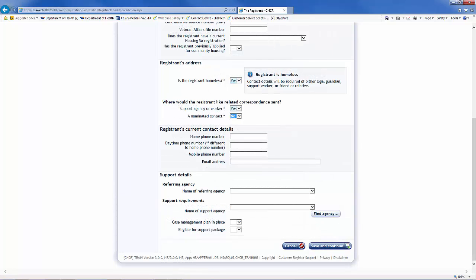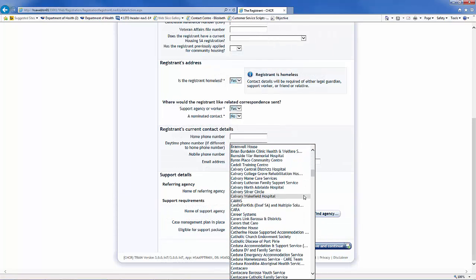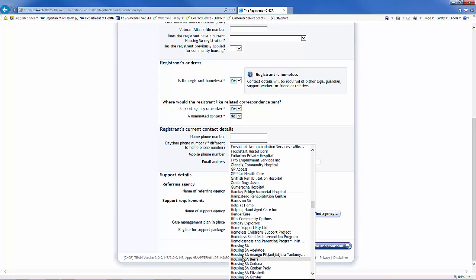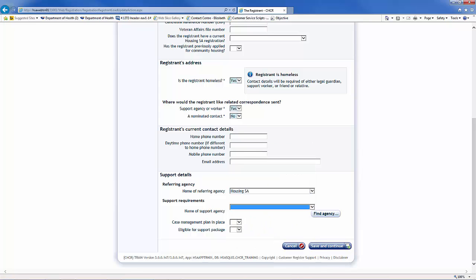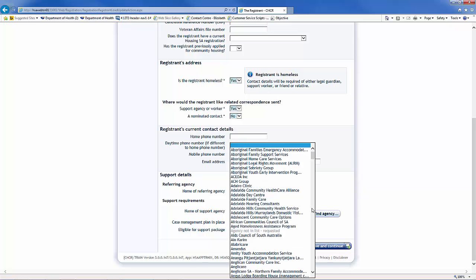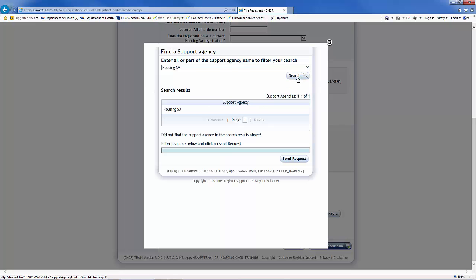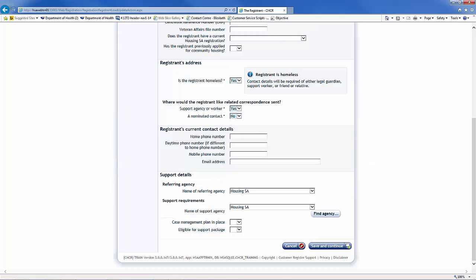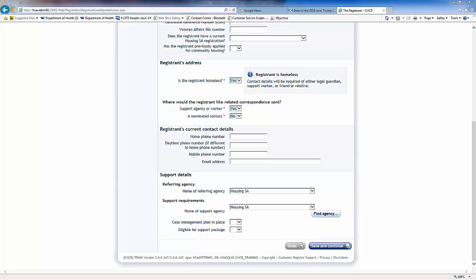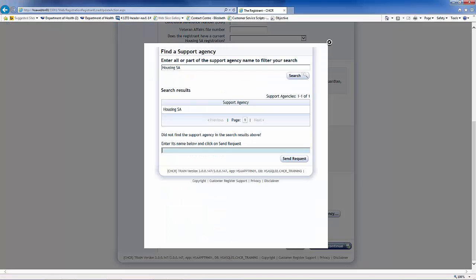Continue to fill in the details. Use the drop-down list to select the referring agency. Use either the drop-down list or the Find Agency button to select the support agency. If you cannot find the agency on the list, select the Find Agency button to request a new agency be added. Before requesting, try searching part of the name or acronym of the agency.